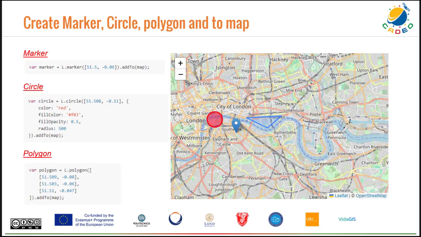Next, we will create a marker, circle, and polygon and add them to the map. Markers are essential for marking specific locations on the map. They can represent points of interest, cities, and any other relevant information. To add a single marker to your map, use the L.marker function. You can customize the marker's appearance, add pop-ups, and handle events associated with it. The first statement creates a marker and adds it to the map.